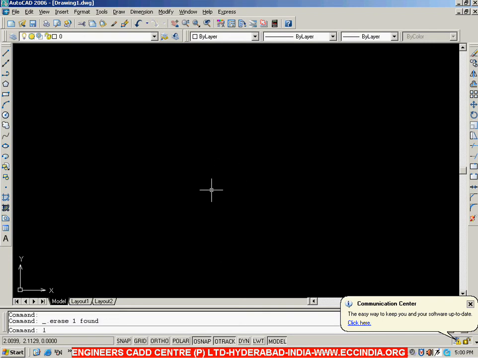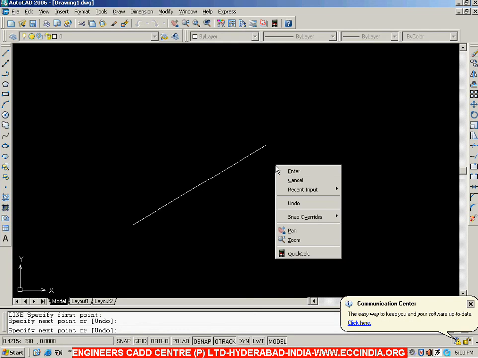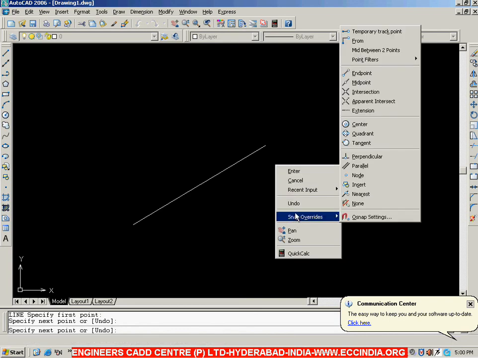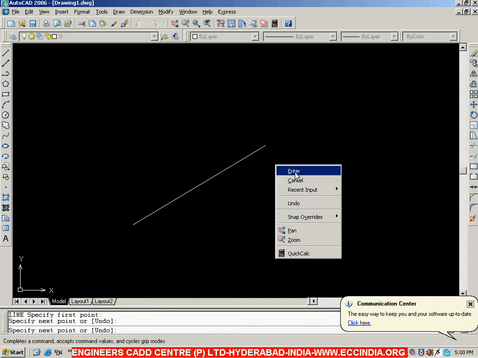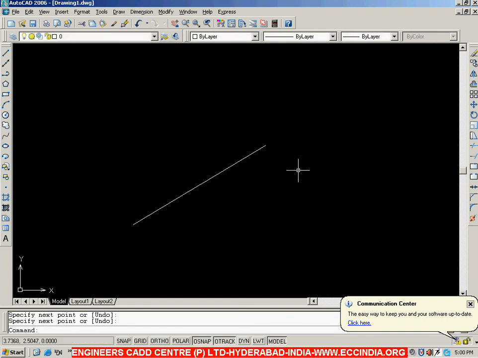Let me go with once again line, L enter, pick the first point, pick the second point, and now if you want to end the line, simply you can right click, that is click the right button of the mouse, and from this pop-up menu, this is called pop-up, P-O-P-U-P, you can choose either enter or cancel. Now let me go with enter, then also we can come out of that line command.